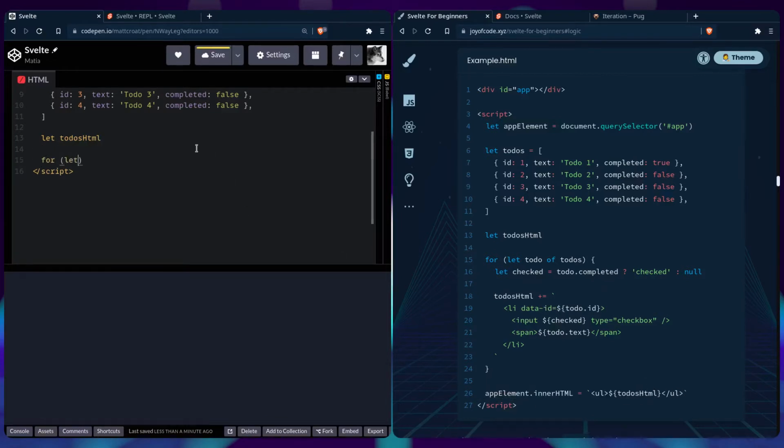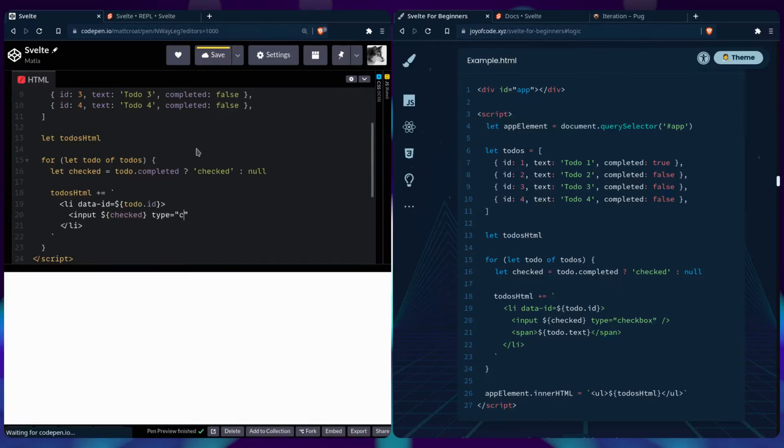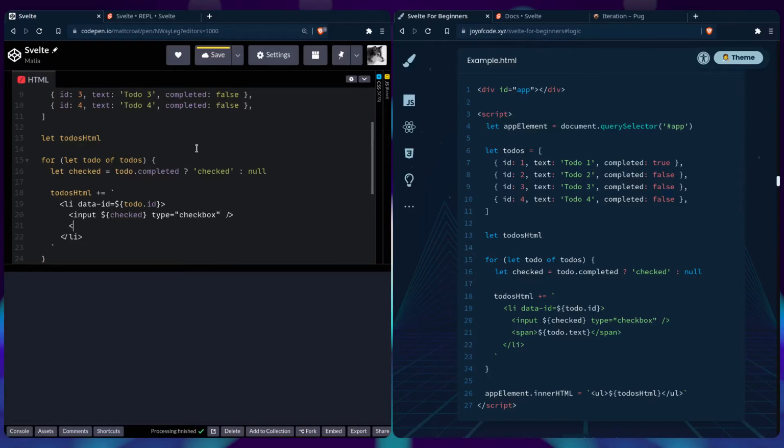So let's go for let to do of to-dos. We can say let checked. If the to-do is completed, say it's checked, or you can say null. And we can say to-dos HTML. We can just add each of the list items. So you can say li, we can close it here. Let's give it a nice ID, to-do ID. Then we can say input, and we can see if it's checked or not. Should be a type checkbox. And let's say span, and it should have the text of to do text.